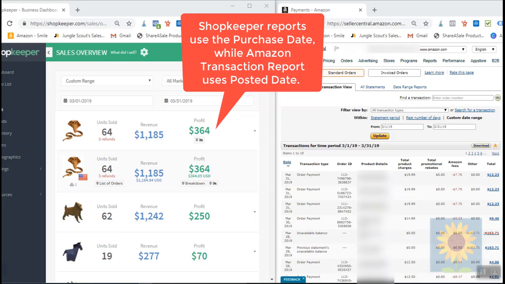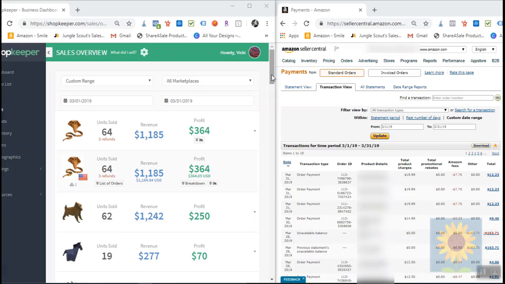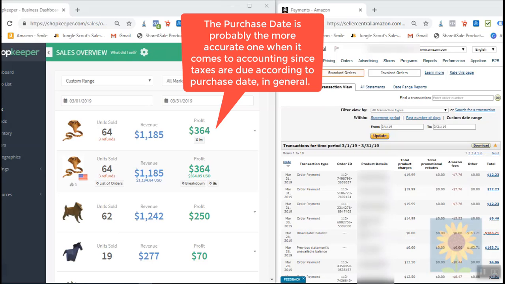They have different dates for things, so there may be a post date, a ship date, a transaction date, an order date. There's just a bunch of different dates. So the best that we can do is try to get as close as we can to the dates that Amazon is using when we are looking at Shopkeeper or any other app that uses API and translating into QuickBooks or any other accounting software.